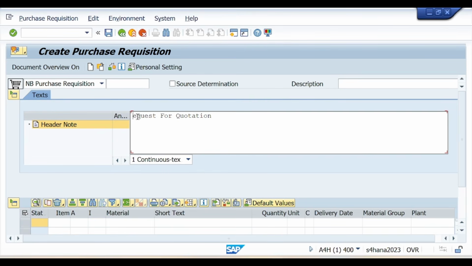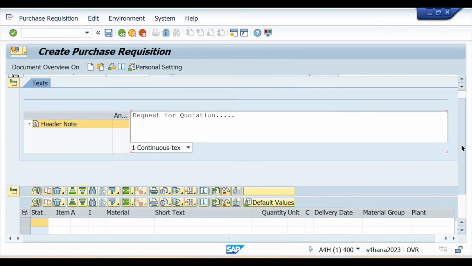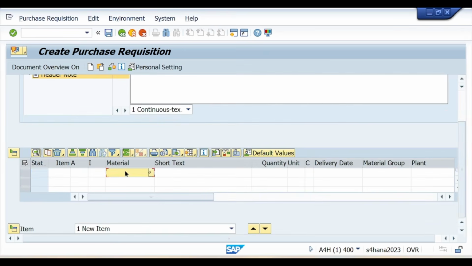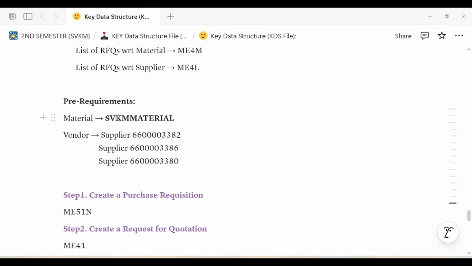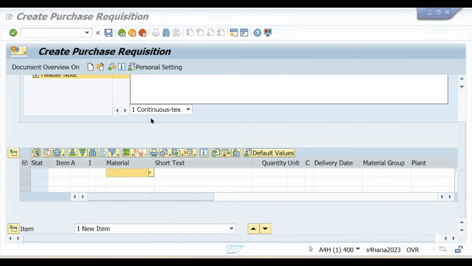For that, I want to create a request for quotation. If you want to add any text, you can add it. If you want to skip, you can skip. This is optional. Now maintain material related information. Which type of material? Yeah, this is my material.